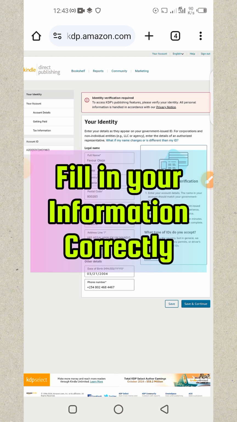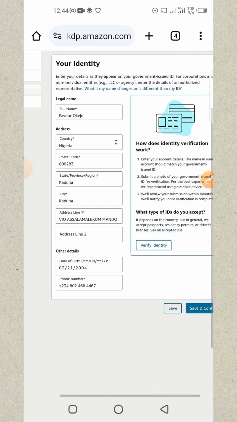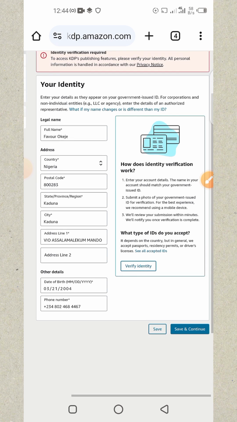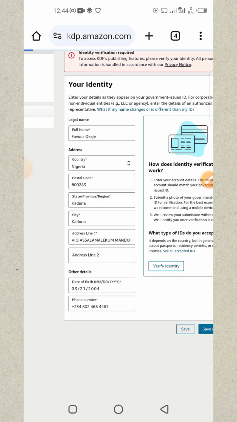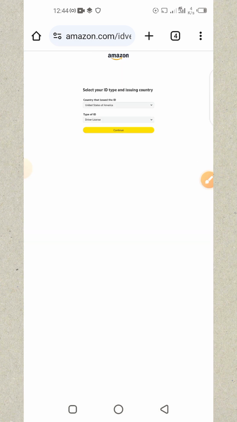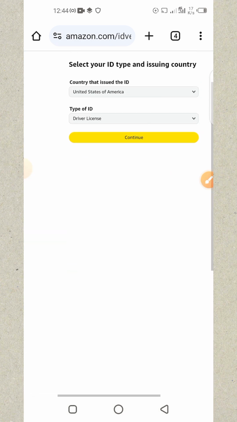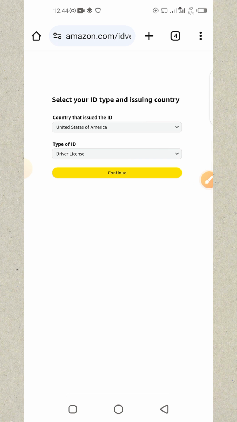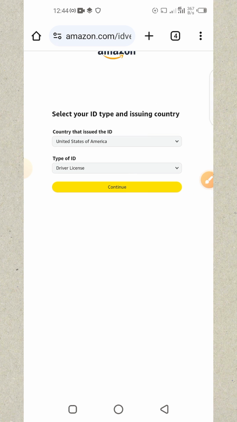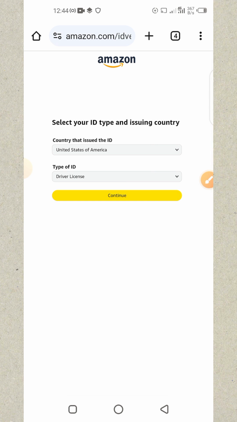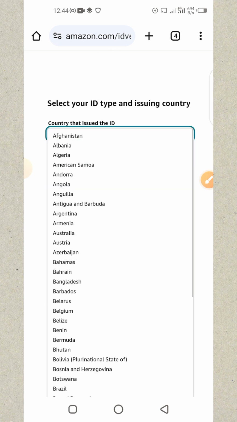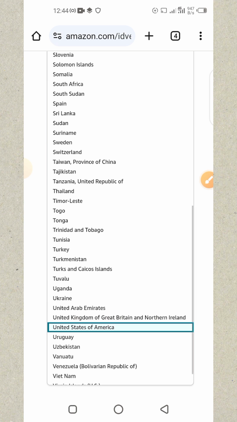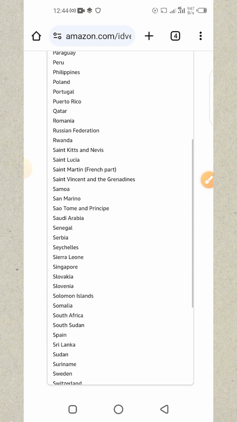Right now, I'm on my KDP account dashboard. So to verify my account, I'll just locate this area that says verify identity and click on verify identity. Wait for the page to load up. Once the page loads up, I'll change the country, which is the country that issued the ID. I'm from Nigeria, so I'll change the country from the United States of America to my country of citizenship. So I'll select Nigeria.